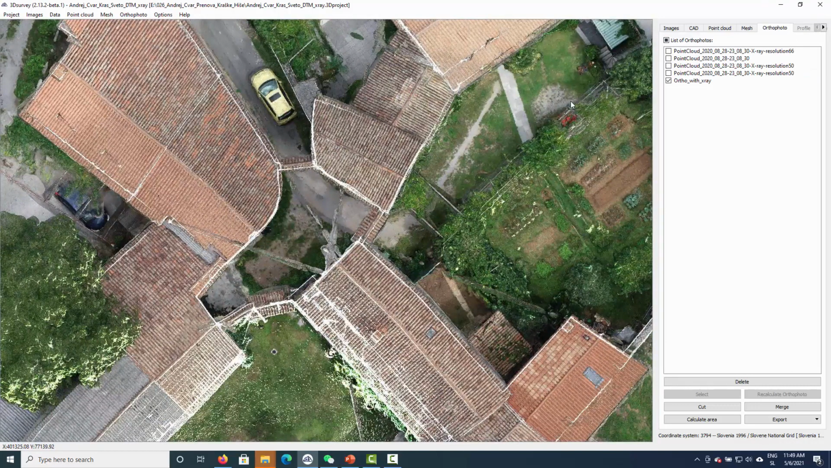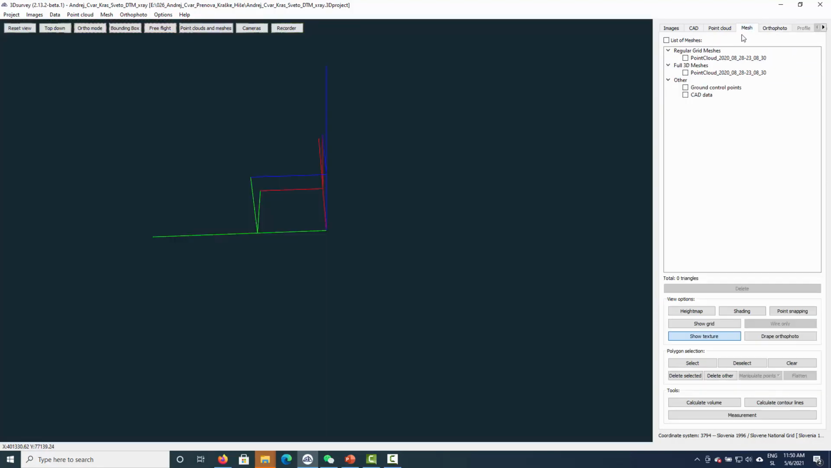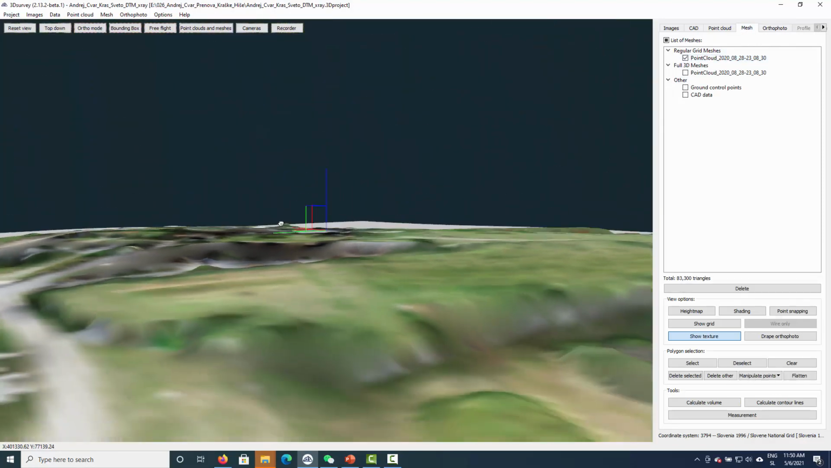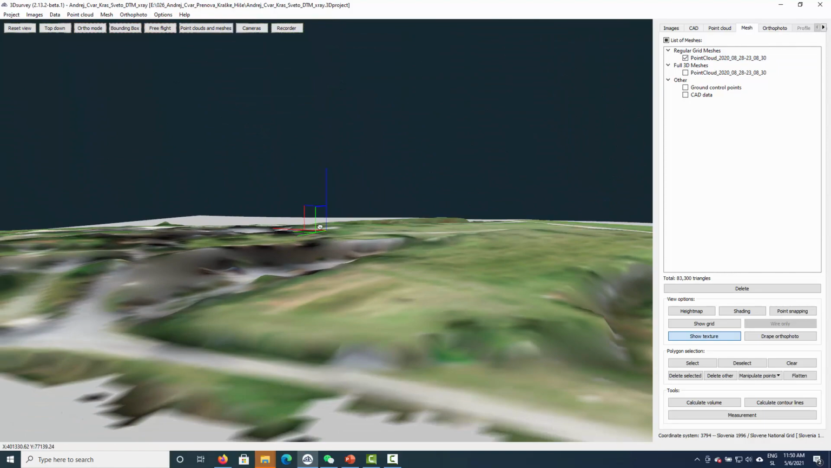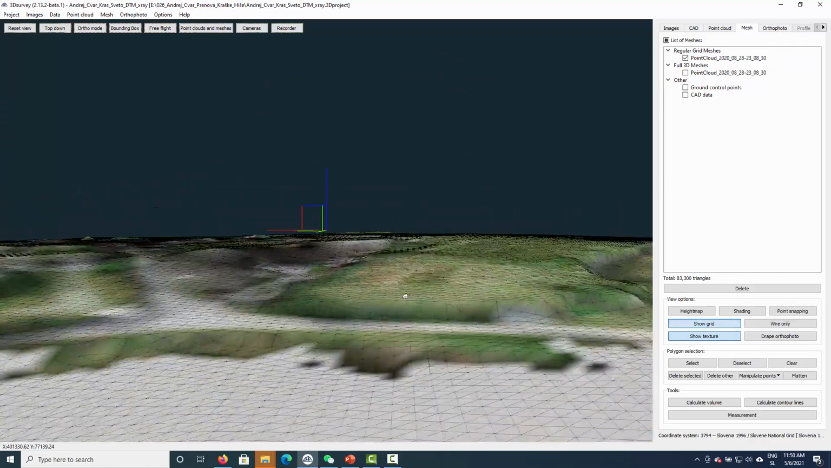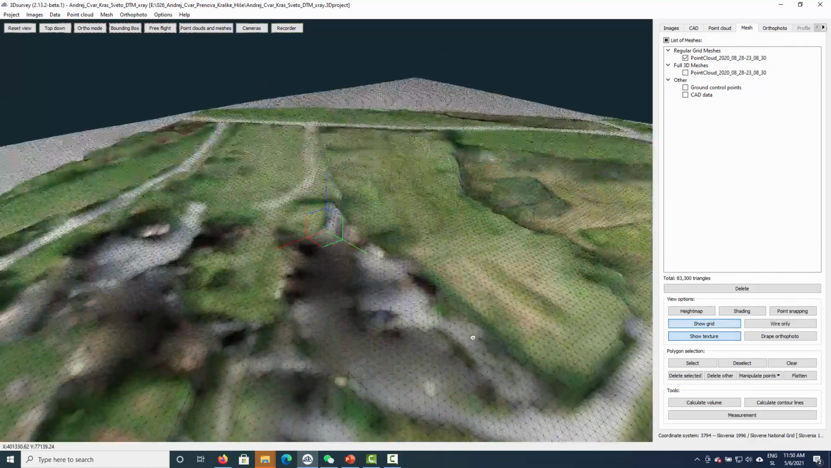Now, okay, so this is how we get the image. Now how we can use it to draw the building corners in 3D. For that purpose we go to the mesh section. I will turn the mesh on. So here is the digital terrain model calculated out of the ground points only.